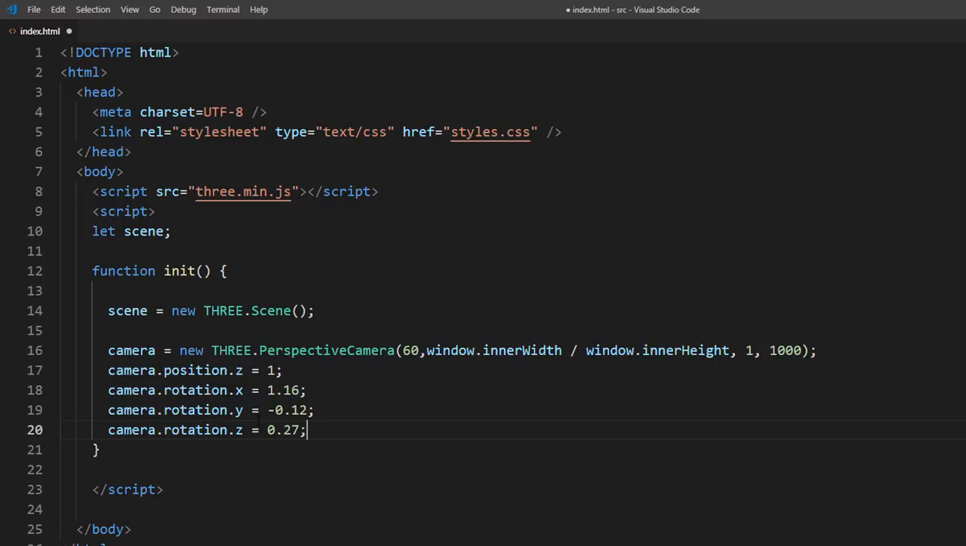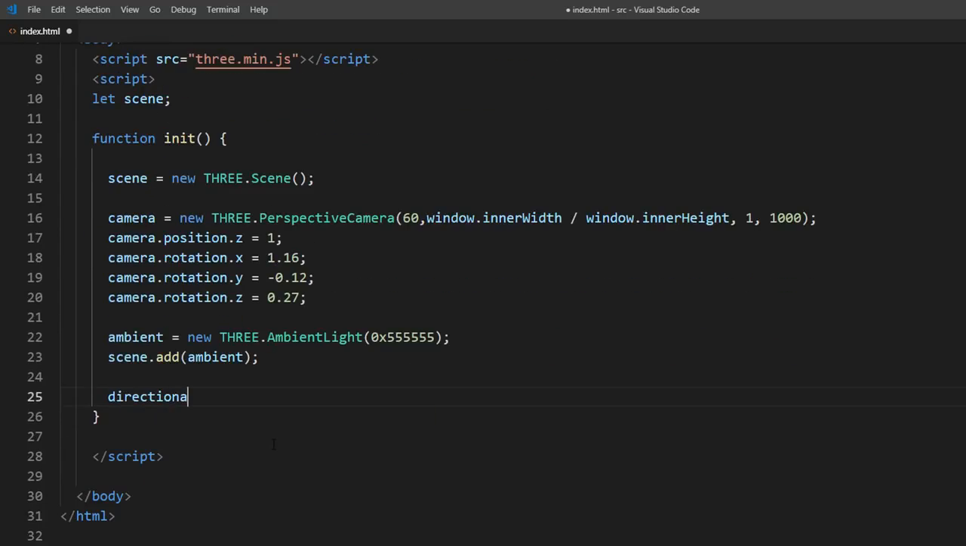Next, I will add two types of light here. The first one is ambient light. This will illuminate all objects in the scene from all directions. The second is directional light. This will represent the moonlight in the sky.